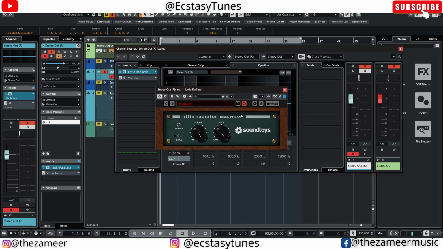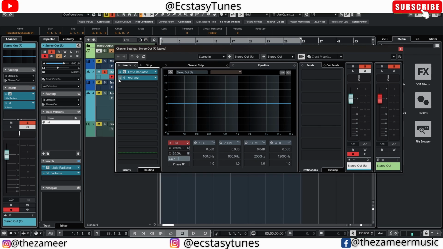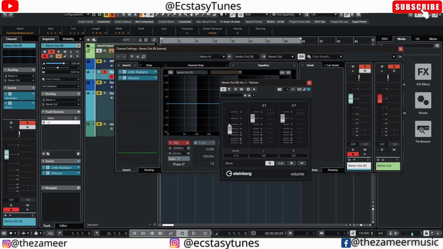I'm just using this plugin as an example. There are other plugins that also don't have an output option or knob for you to adjust after the effect is being added. So in that kind of situation, what you can do is you can add the volume plugin here, right?